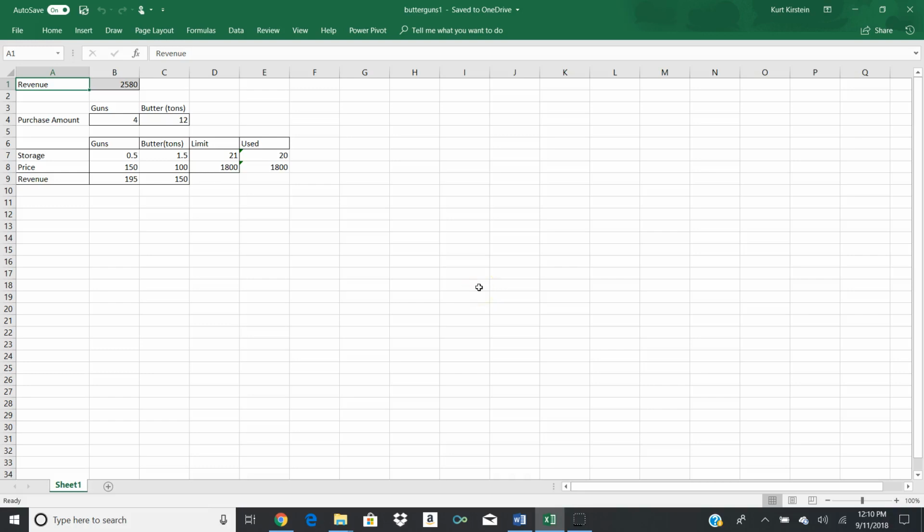Hey everyone, this is our first optimization exercise, and as you can read from the assignment, what I want you to do is go through pages 101 to 116 in the textbook and set up the spreadsheet that he shows there in the book. And I've just given you an example here.